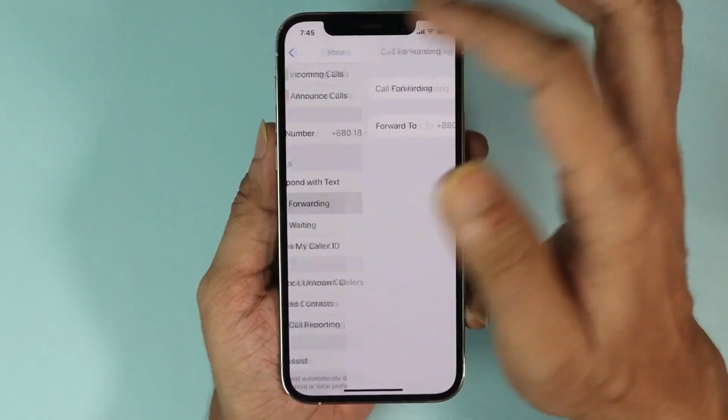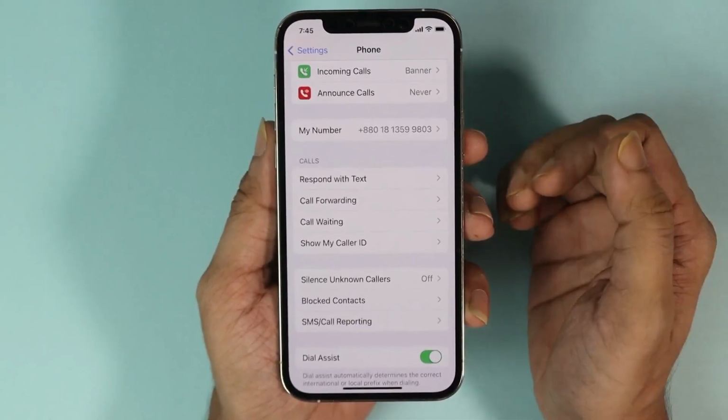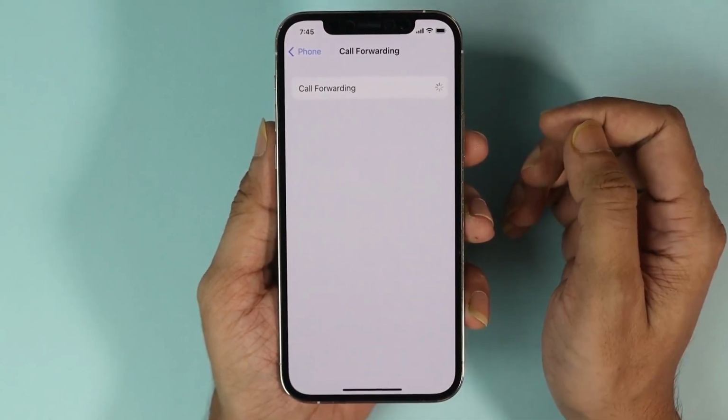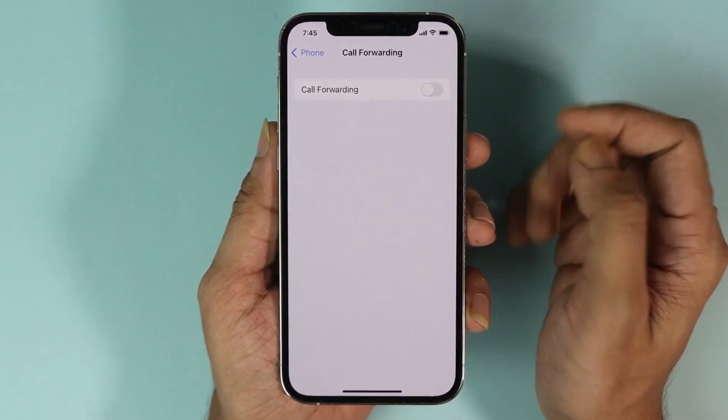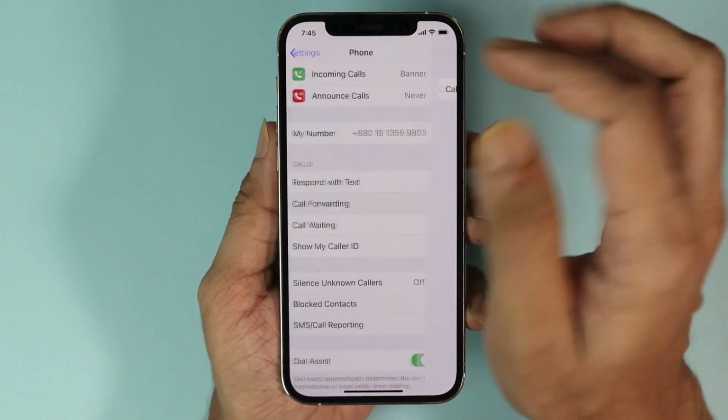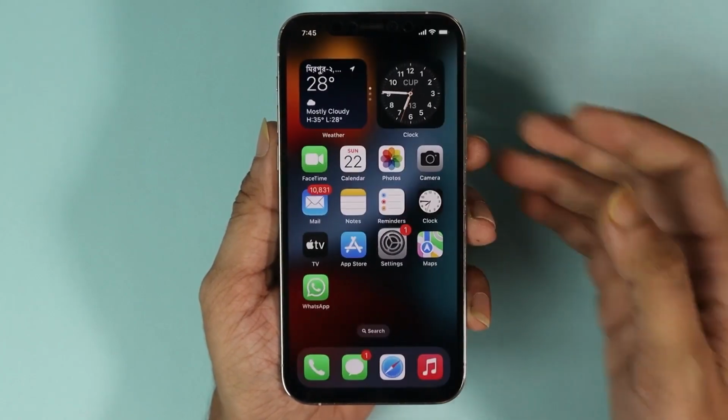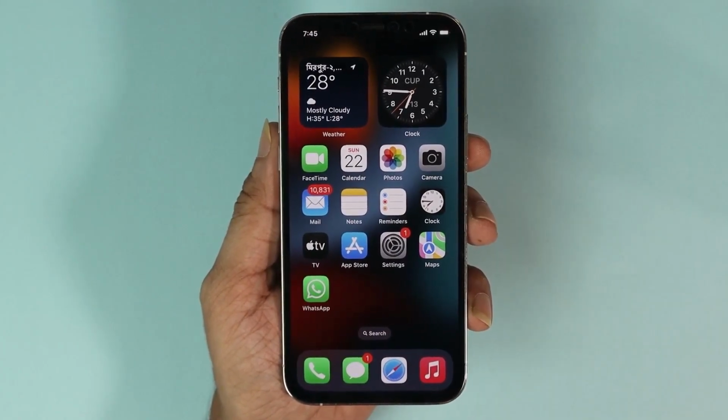Now to disable it, all you have to do is come back to the same place and then go to call forwarding and then tap on this button again to disable call forwarding on your iPhone. And that is how you can enable or set up call forwarding on your iPhone.